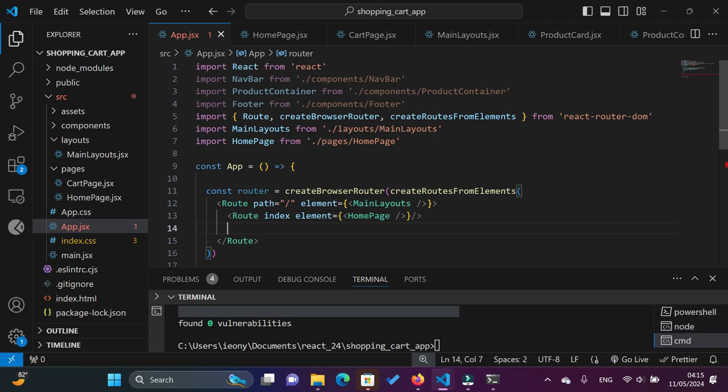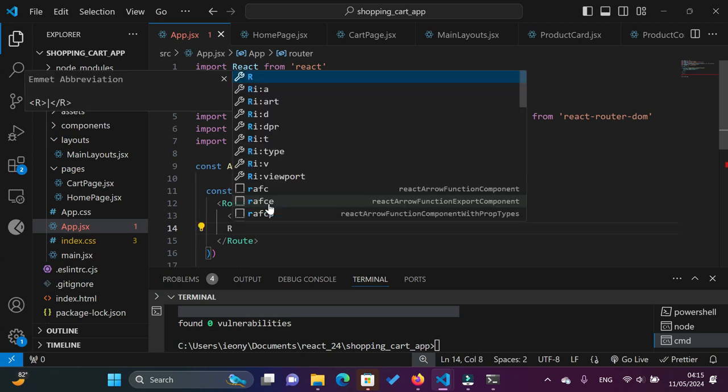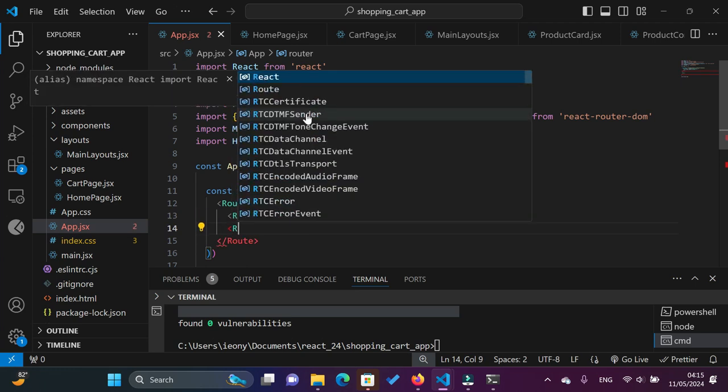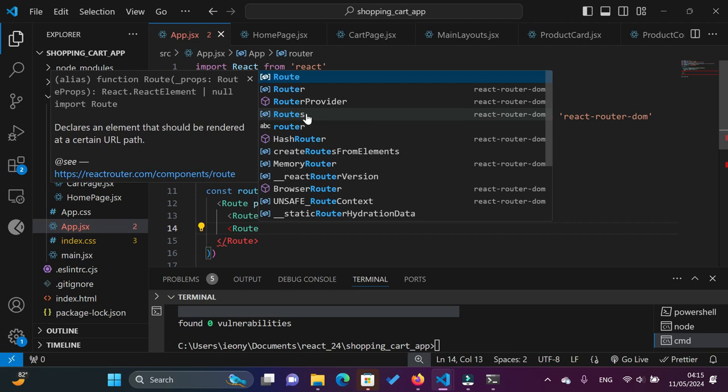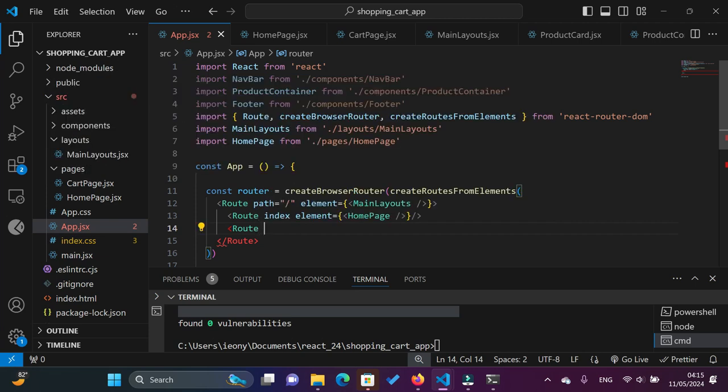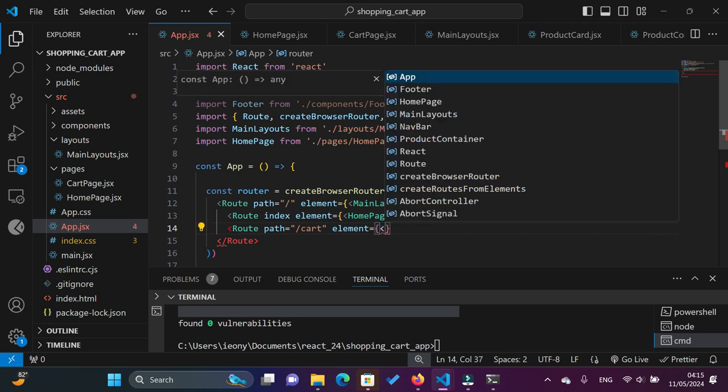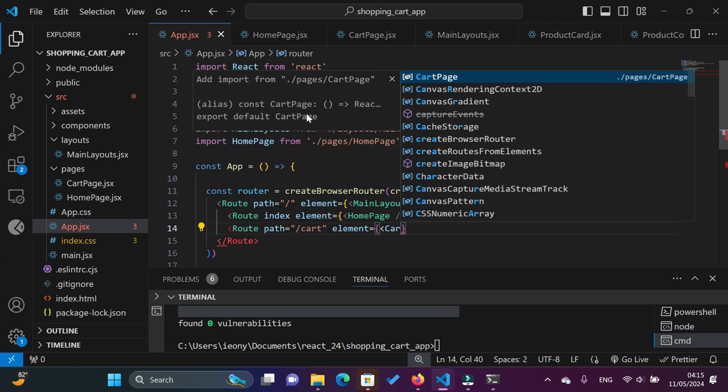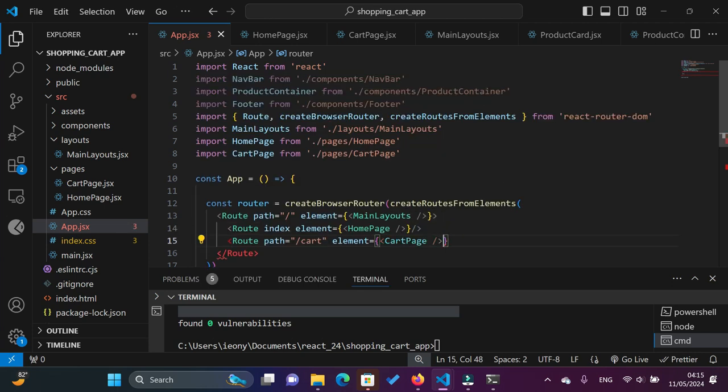The same thing for the cart page. I'm going to say Route, and I'll say path should be equal to carts, the carts page, understand? And then we'll say element should be equal to, and then simply say CartsPage, and then we close it.